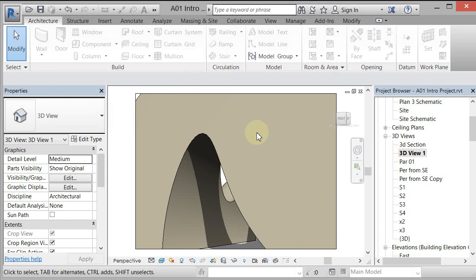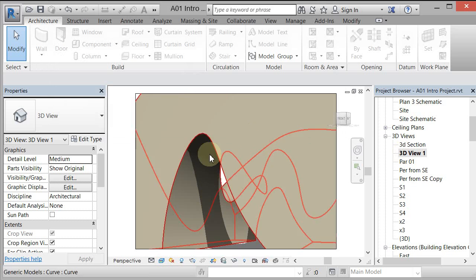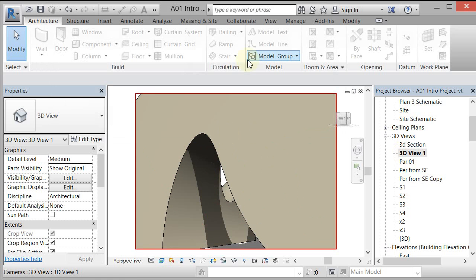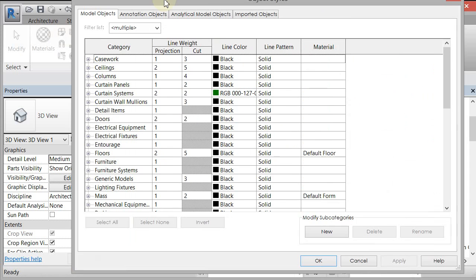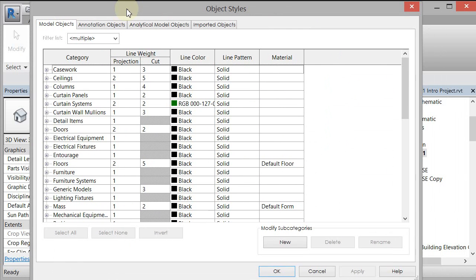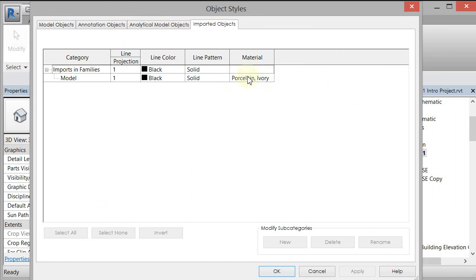And now we want to do a material application. Actually, I already have a material that'll work fairly well, but if you want to change the material, you can go to Manage, Object Styles. And again, I would use a uniform material, not like brick or anything that has a really specific texture map. So I'm in Object Styles. I'm going to go to Imported Objects, and I've got Porcelain Ivory on that.